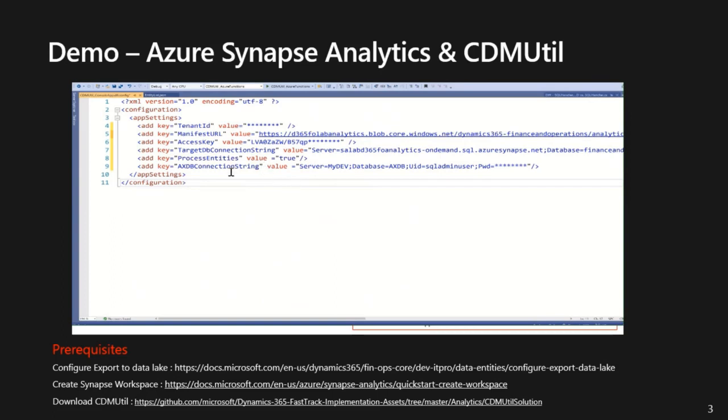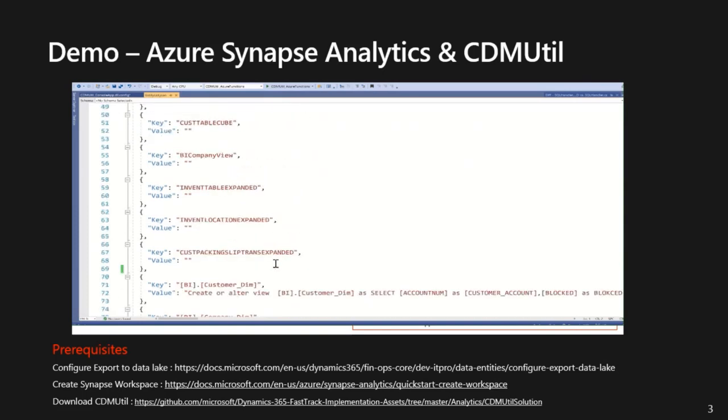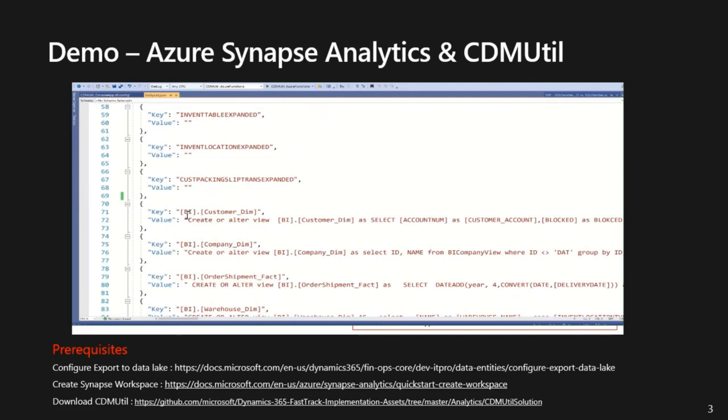To process entities through CDM util, what you have to do is provide the list of the entities, the name of the entities, the data entities, which you have to process. So in this case, I have provided the list of the entities. The key is the name of the entity, and the value is the SQL view definition. But if I leave it blank and have the AXDB connection string, it will go and retrieve the view definition from there.